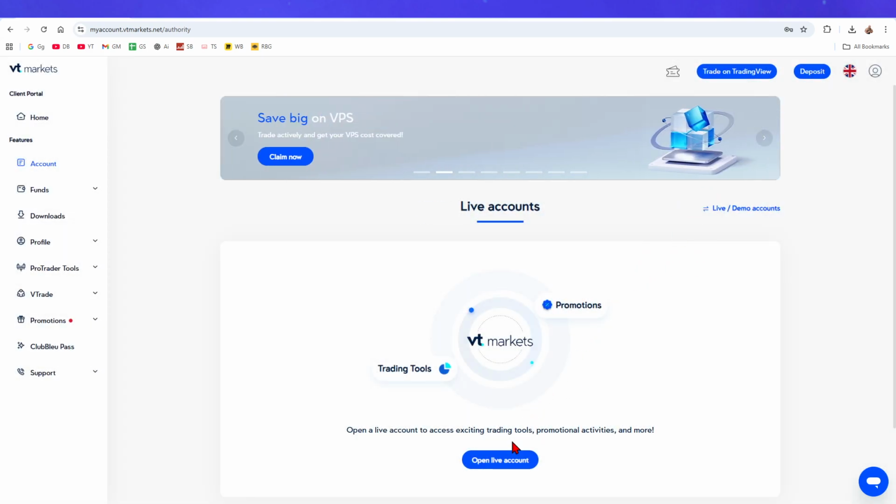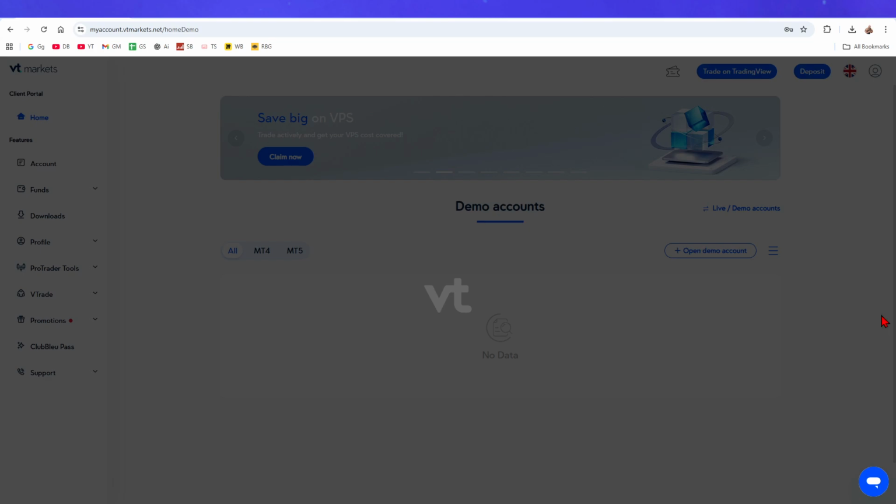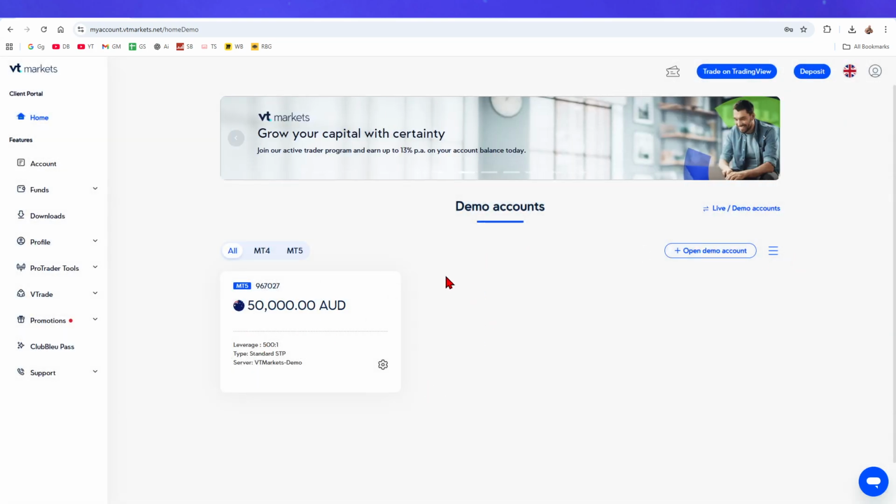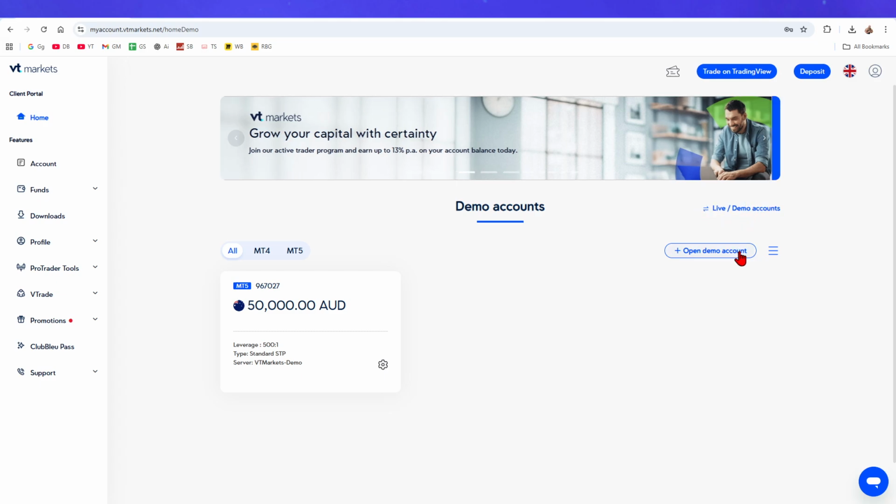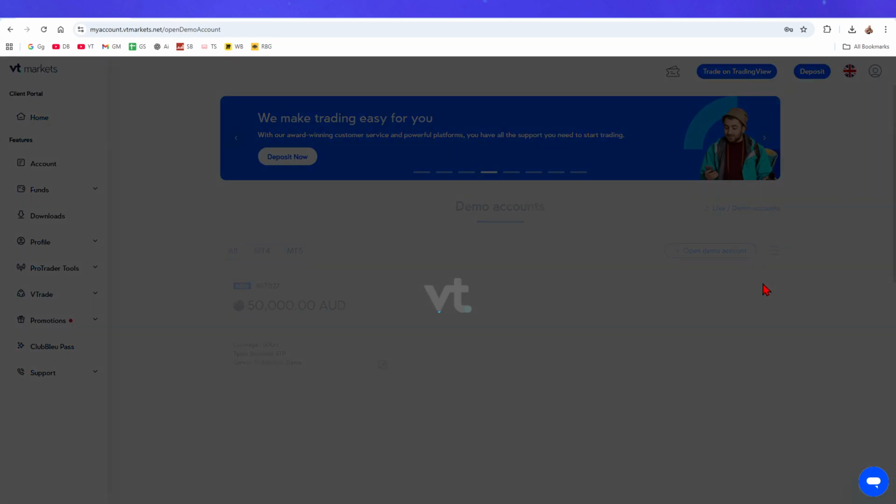So you go ahead and open a live account, or if you want to do a demo account, you can. You can see I've already created a demo account. It doesn't matter which one you're doing. If you're creating a live or demo, it's all the same. So for this demonstration, I'm going to go ahead and open up another demo account.